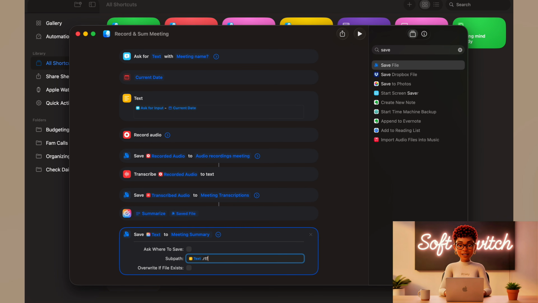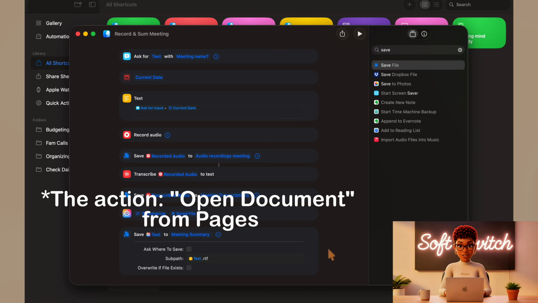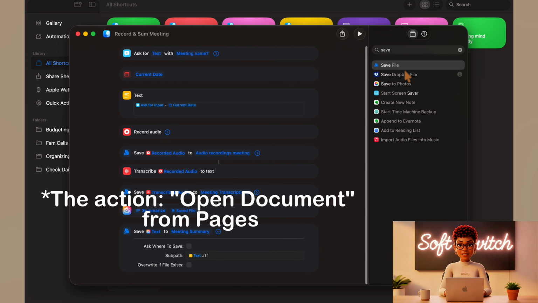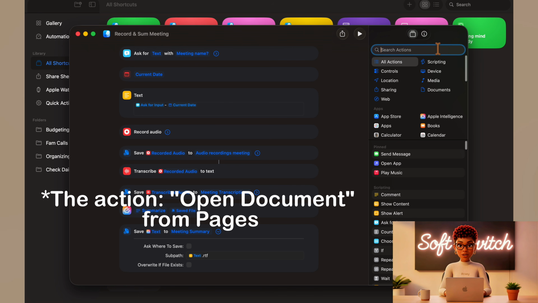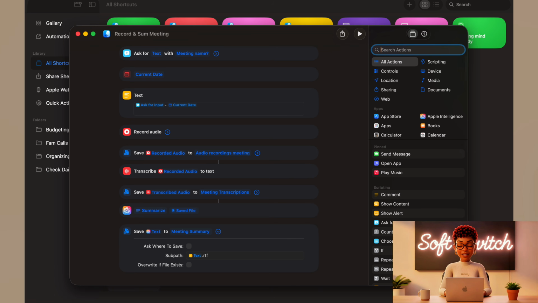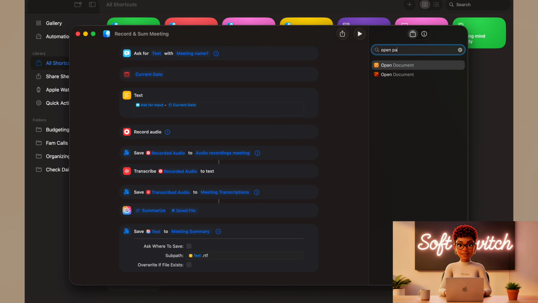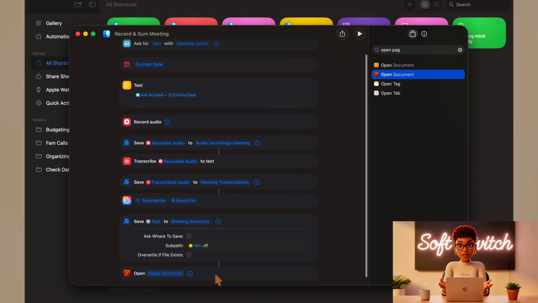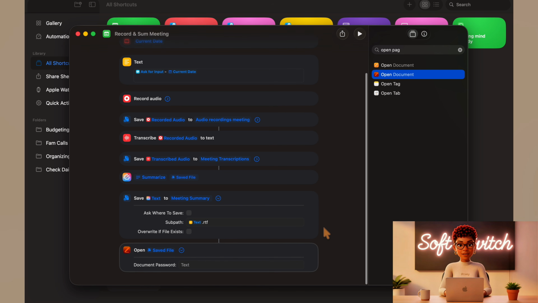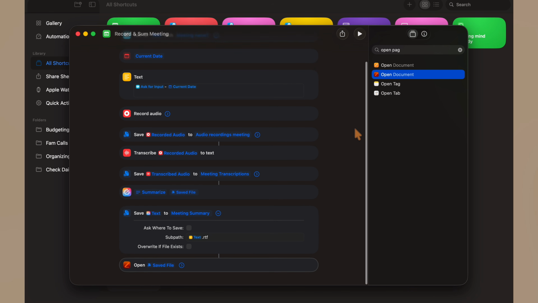And now for the final powerful step. We're going to automatically open this summary in Pages, so it's ready for you to review or export. Add the action Open App and choose Pages, then pass in the saved file from the previous step, so it opens the summary you just created. So right after your meeting ends, your summary opens instantly, ready to go. From there, you can quickly review it and export it as a PDF or Word document if you want to share it or save it.